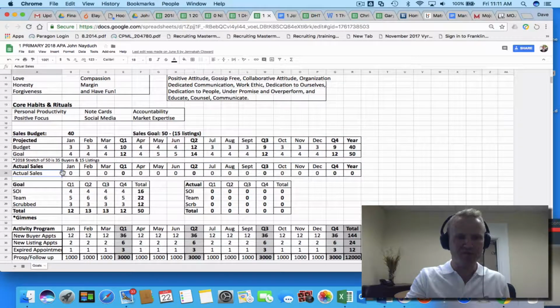So we're just going to report his actual sales, all the way to June. I think John has like 23 closed and pending right now. So the numbers we put in here need to add up to the amount he has closed and pending.